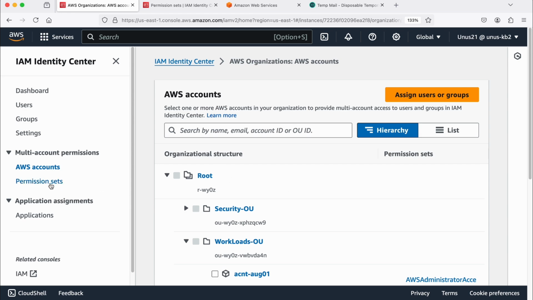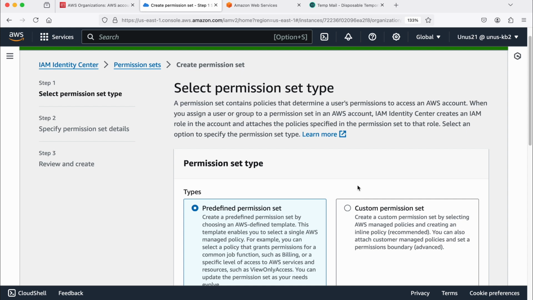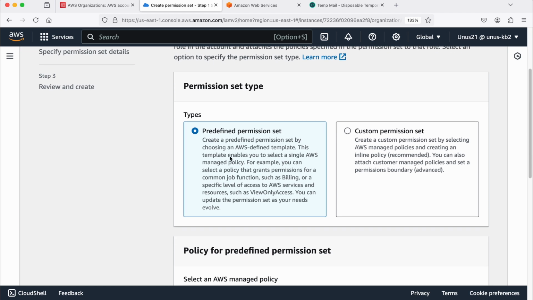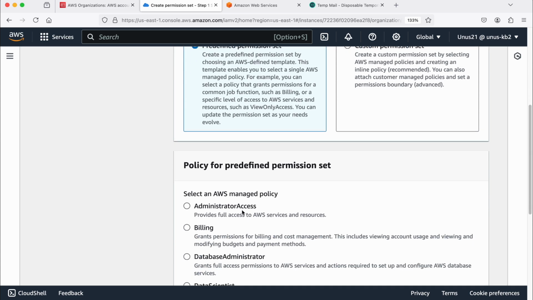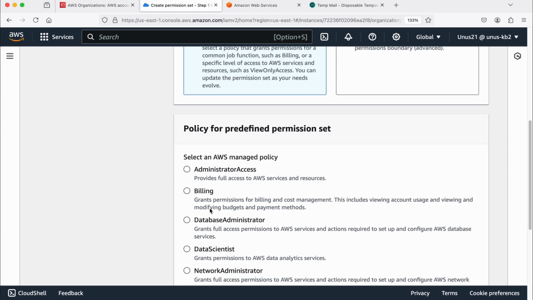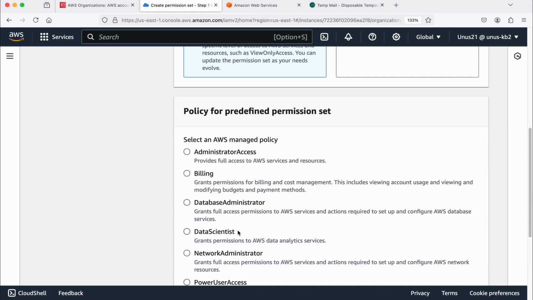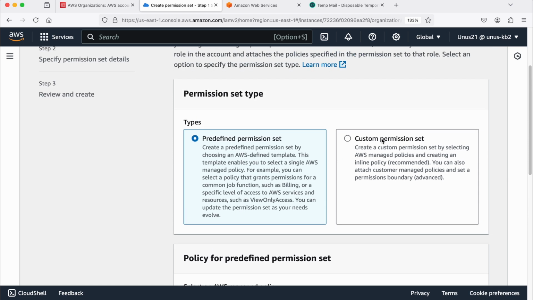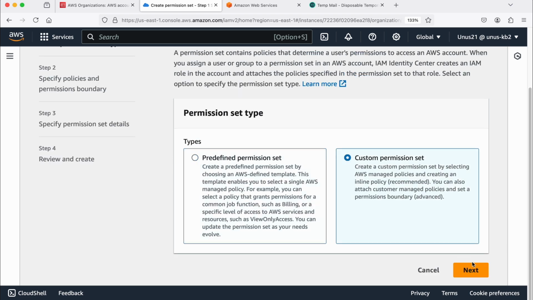So you click on permission sets, then create permission set. A permission set is a set of permission policies which you can attach to a particular user. So it is like assigning a role to a particular user. We will understand that as we go ahead. When you create a permission set, you can create either a predefined or a custom permission set. For predefined, you can see administrator access, billing, data scientist, which looks like a role, right? Database administrator, etc. But here I want to create my own permission set, so I will click on custom permission set, next.